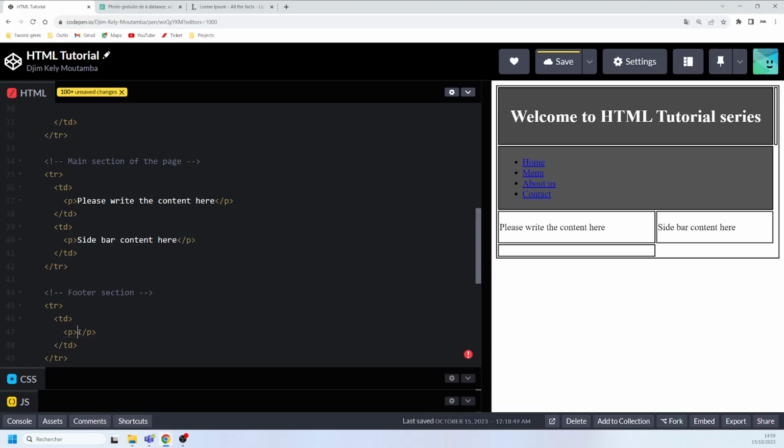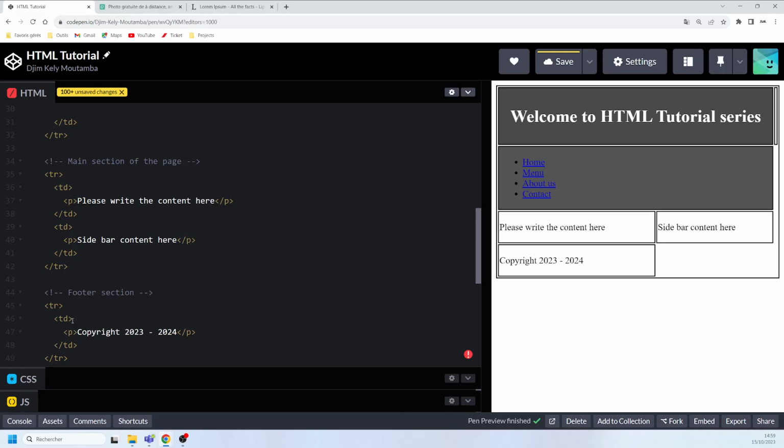Okay, what we're gonna do here, in the paragraph, we're simply gonna say copyright 2023, 2024. Okay, copyright. Okay, so we want this to span over two columns. So we say colspan equals 2.